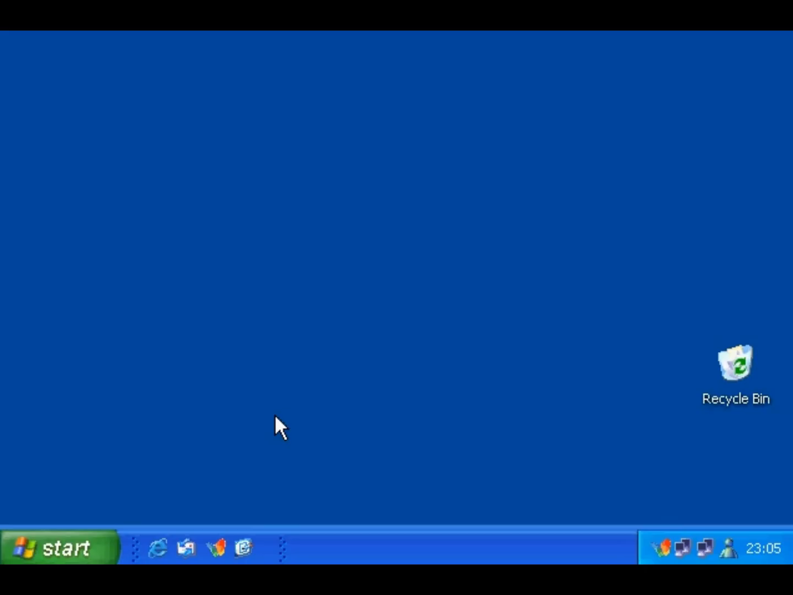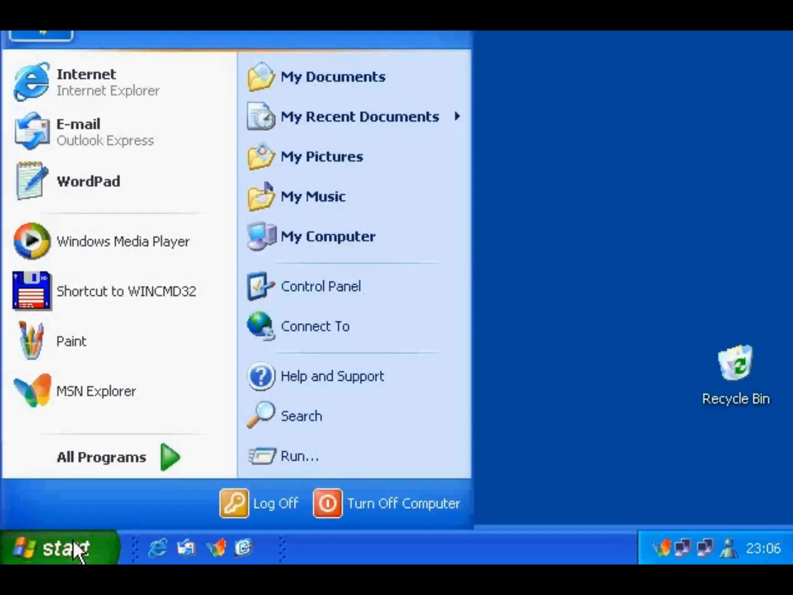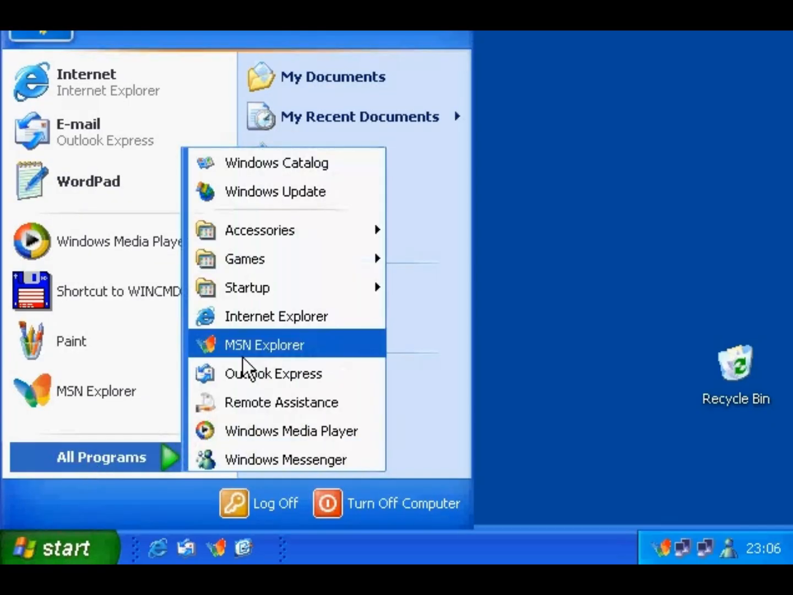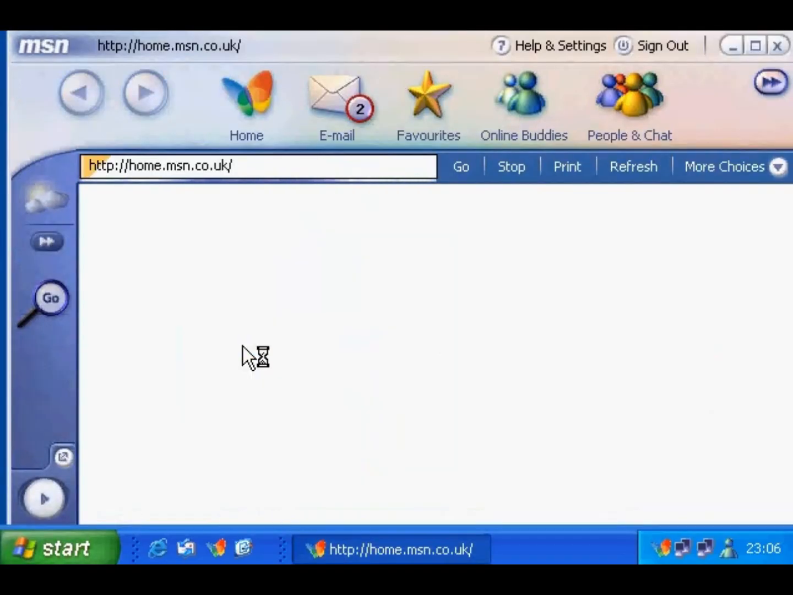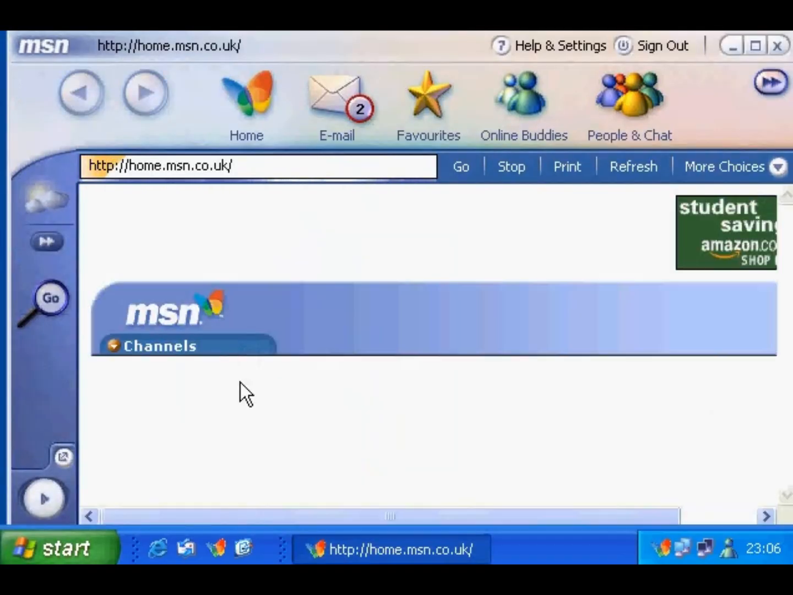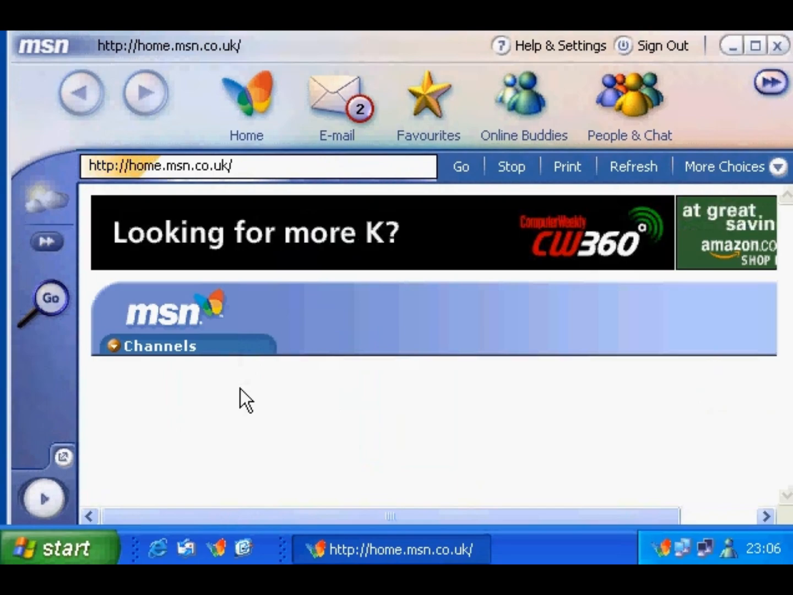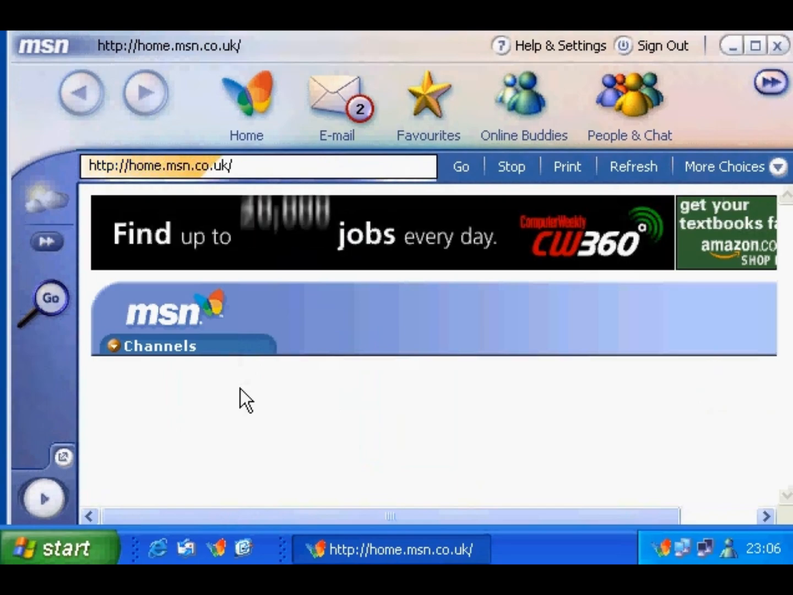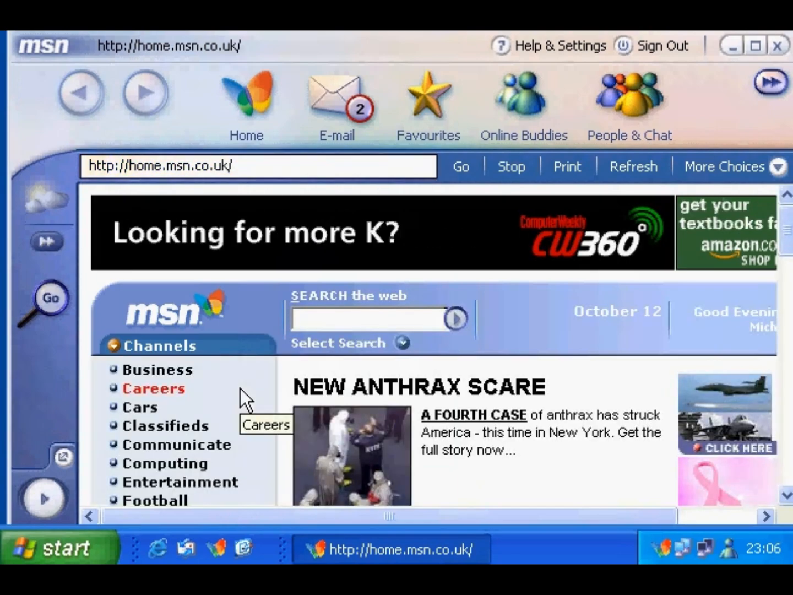MSN Explorer is an all-in-one software program that makes it easy to get more from the web. To open MSN Explorer, click Start, select All Programs, then MSN Explorer. MSN Explorer will give you one-click access to your favorite web features.